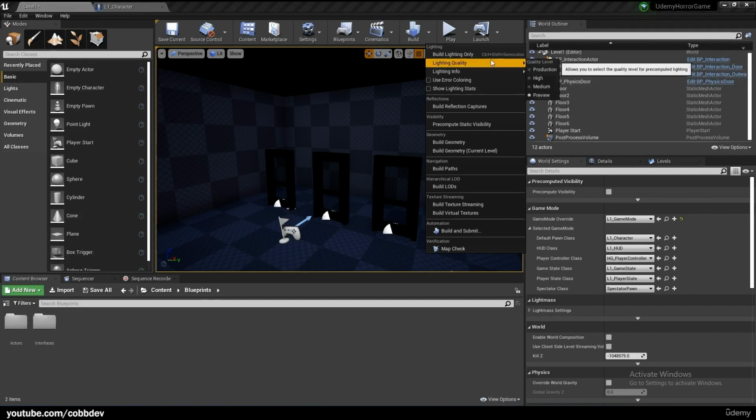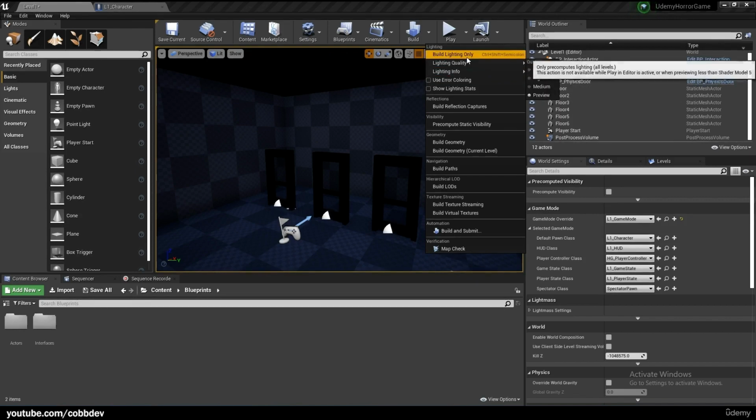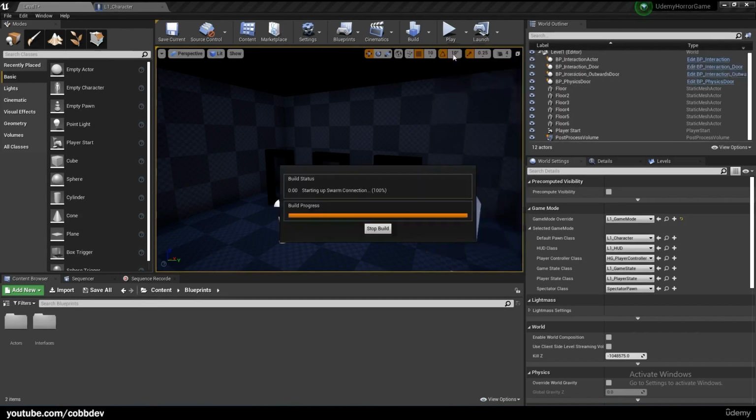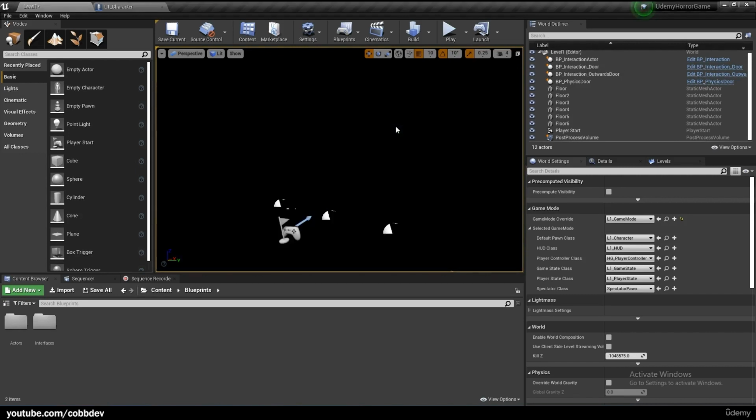We don't need anything high right now, because for one, this lighting will look the same regardless since it's going to be pitch black. But as we add lights, we'll probably increase it a little bit, and then at the very end, we will do a production and see how it looks. So let's just build the lighting. And as you can see, it is now completely pitch black.